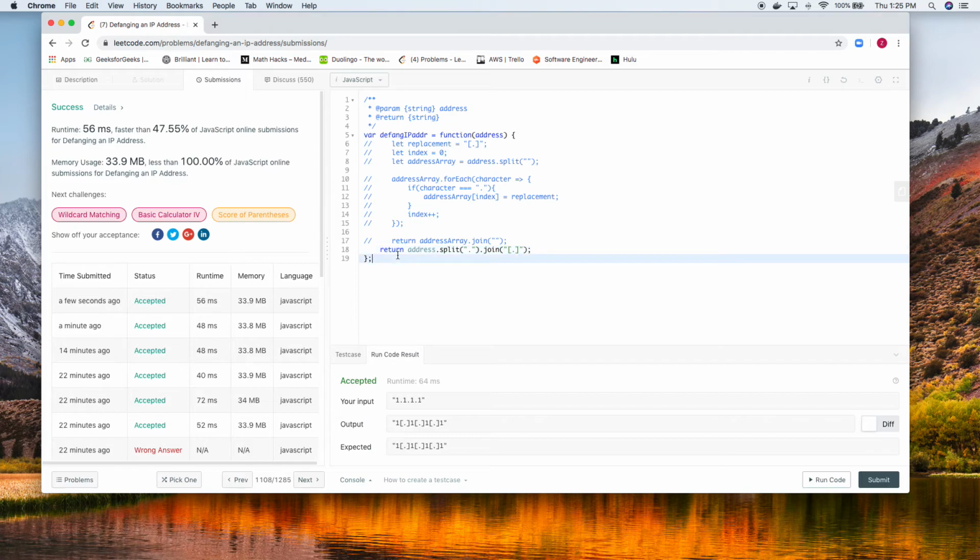Okay, and yeah, that's it. Now there are two solutions to this problem. Obviously there are way more solutions, but these are the two solutions that I have.